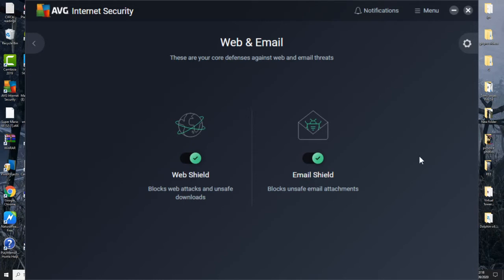In the web and email tab, you got web shield and email shield. This is particularly good because if you go onto a website and it's a little bit virusy, you'll get a notification from AVG and it will block that website and it won't load it up for you. So all you need to do is click off that website, because it will help you get away from that site.